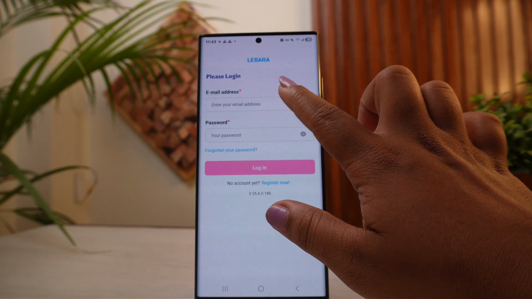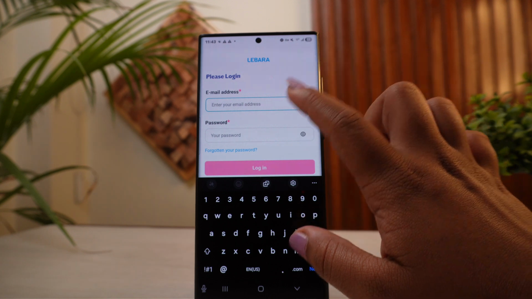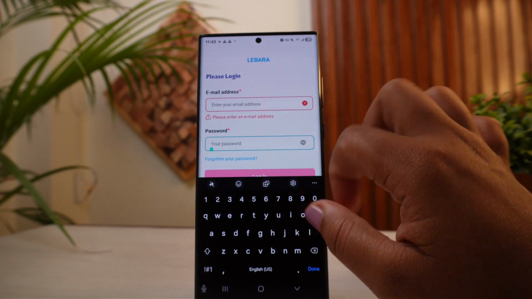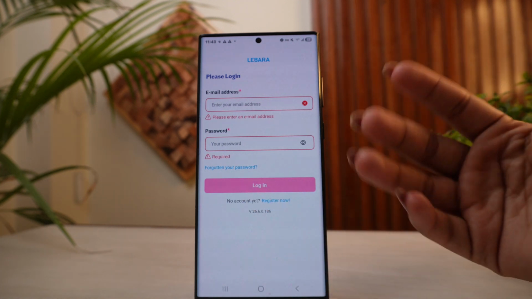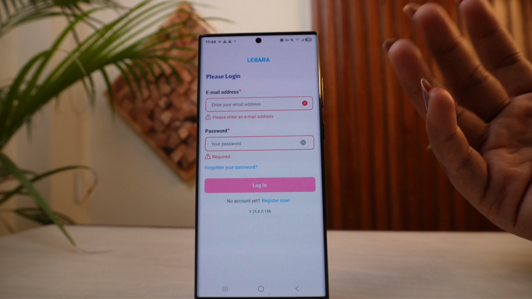So after doing that, all you need to do is simply add in the email address of your account, then the password of your account. And after adding both of them, all you need to do is tap on login, and just like that, you will be logged into your Lebara mobile account online.